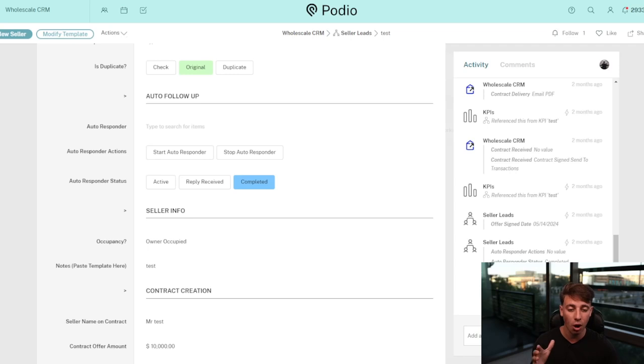And then next we get to the automatic follow-up. Yeah, this system's going to automatically follow up with your sellers for you on an ideal sequence, sending them messages to keep in touch with them and try to help you lock up more deals and stay in touch with more sellers.